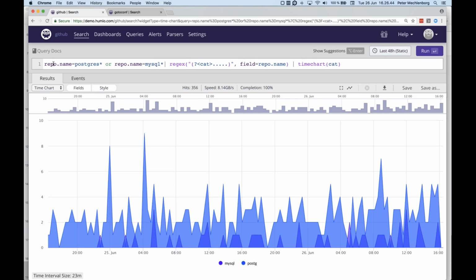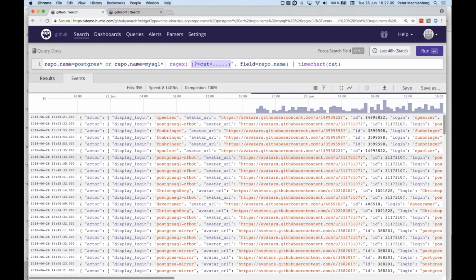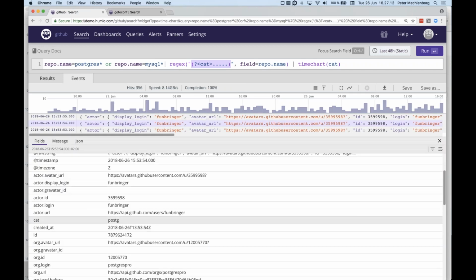What I'm doing here is I'm doing the search from before, then I'm piping that filter out to another filter that is a regular expression, where I'm using a regex capturing group. So I'm extracting a field from the repo name, which is just the first 5 characters, and putting that into a field called cat. So now I have a field called cat containing the first 5 characters.